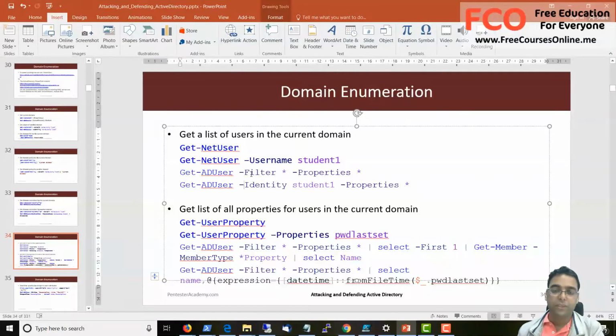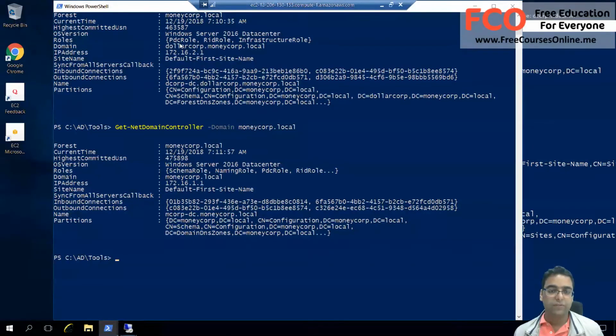So these three parameters, filter, properties, and identity, are common to many functions loaded by the Active Directory module. So make sure that you are familiar with these options, right? Let's run Get-NetUser and Get-ADUser first.